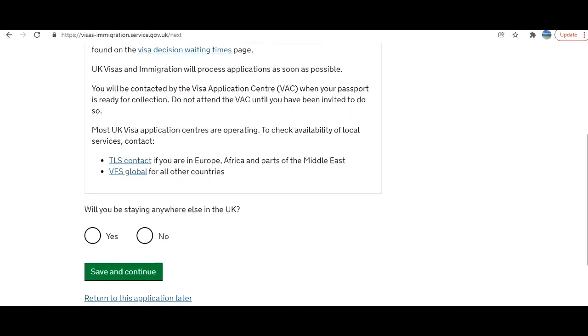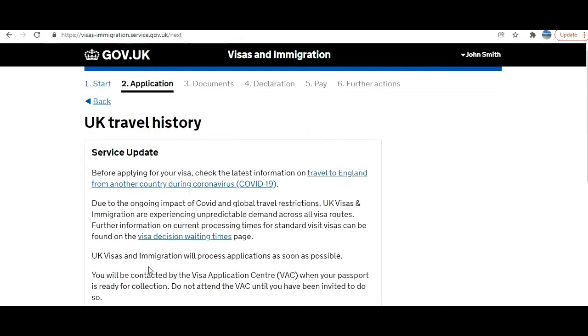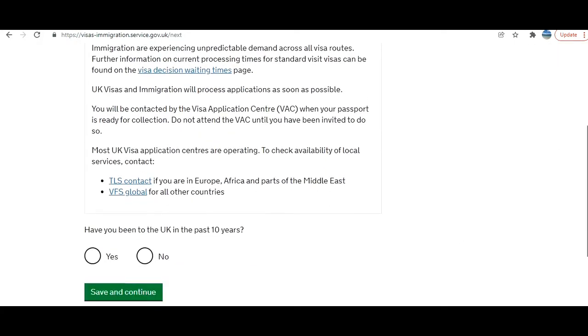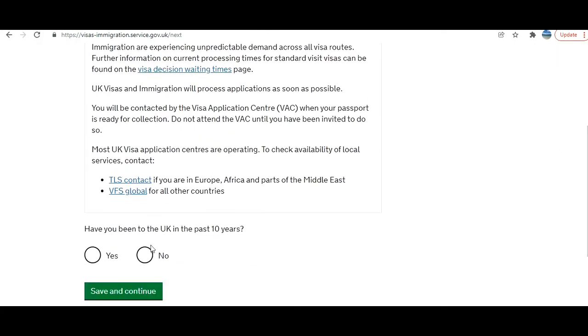postal code. Will you be staying anywhere else in the UK? I select no. Click continue. UK travel history. Have you been to UK in the past 10 years? I select no.